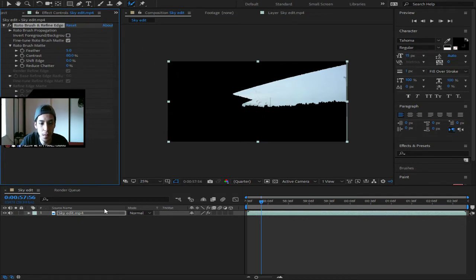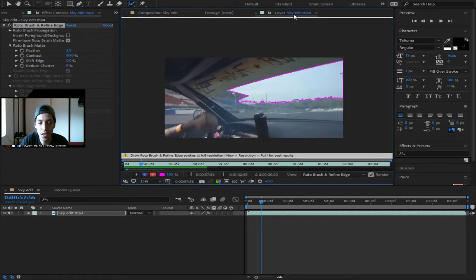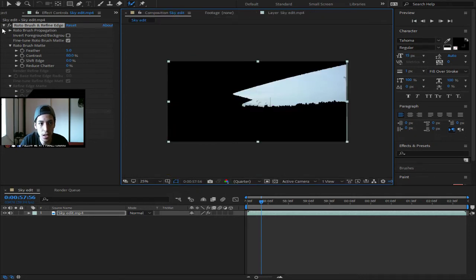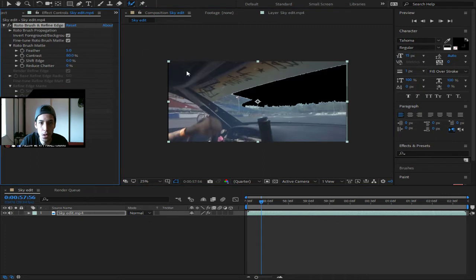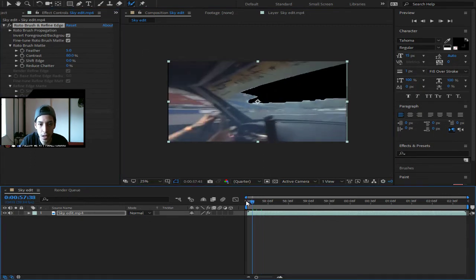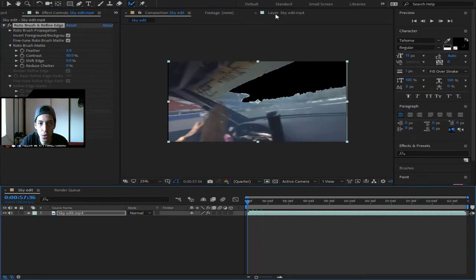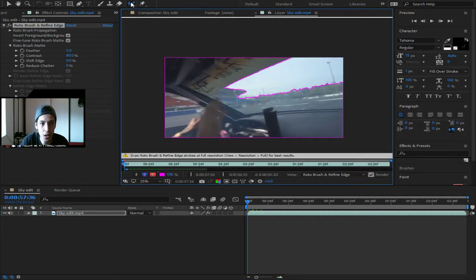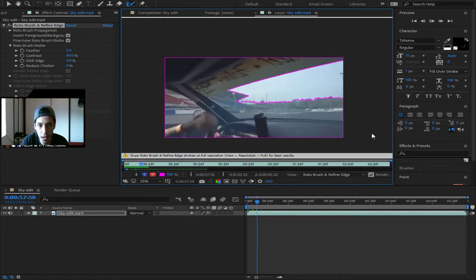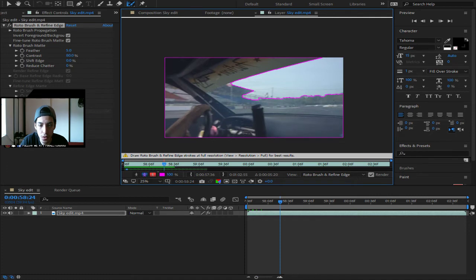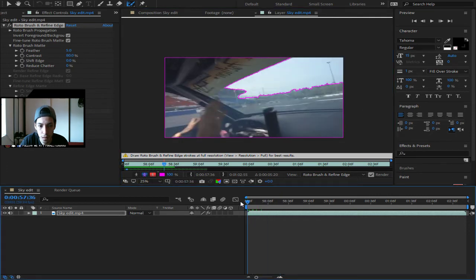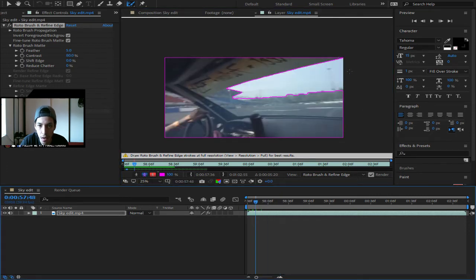But you have to go back to the composition. You're at your layer sky. You go back to composition, and you're gonna put roto brush or invert foreground to background. Boom. So then the next thing you have to do, the way we can make this smooth, is you're gonna go back to your layer. You're gonna go to your roto brush refine edge tool, and then when you go ahead and play it, you're gonna smooth everything out.